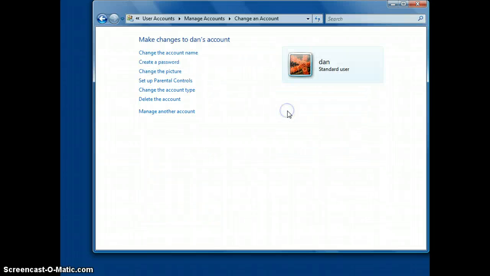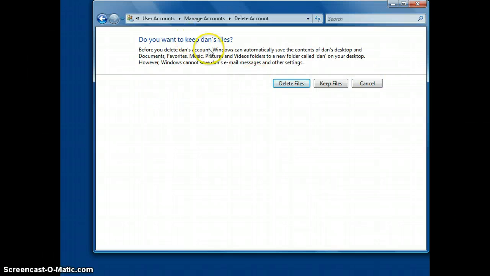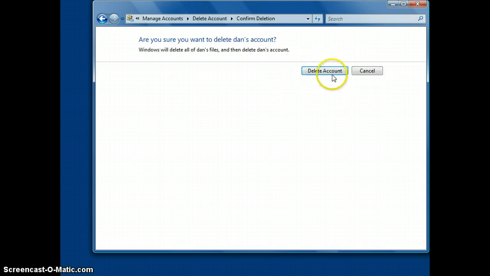Now if I double click on the Dan account, I can change the account name, create a password, change the picture, set the parental controls, change the account type, delete the account, or I can go to another account and manage another account. Now I'm going to go ahead and delete the Dan account from here. I can delete all the files that are associated with this account, or I can keep the files and just delete the account. I'm going to go ahead and delete all the files since we didn't create any, and I'm going to delete the account.